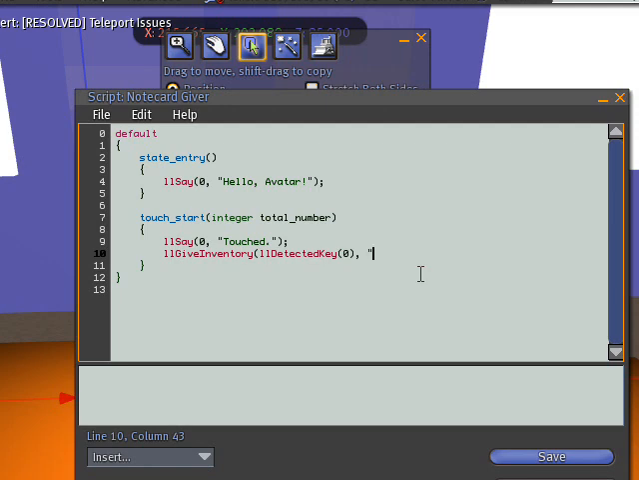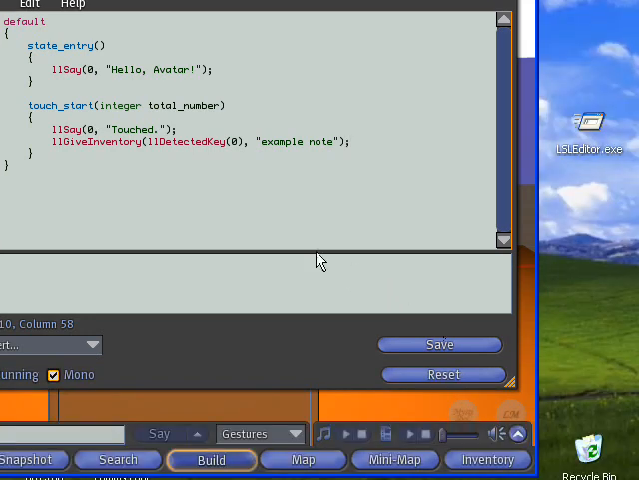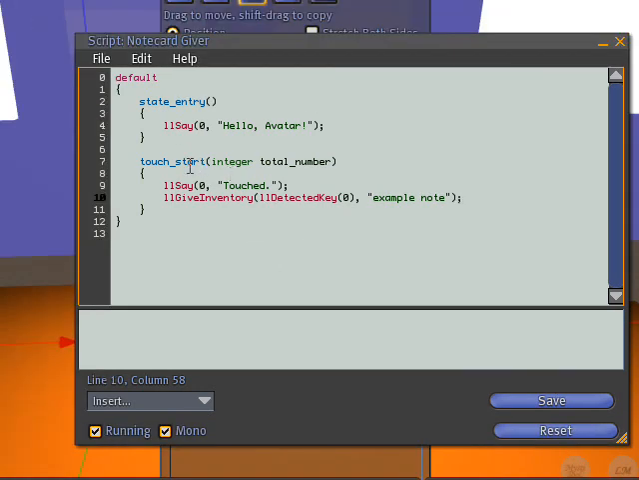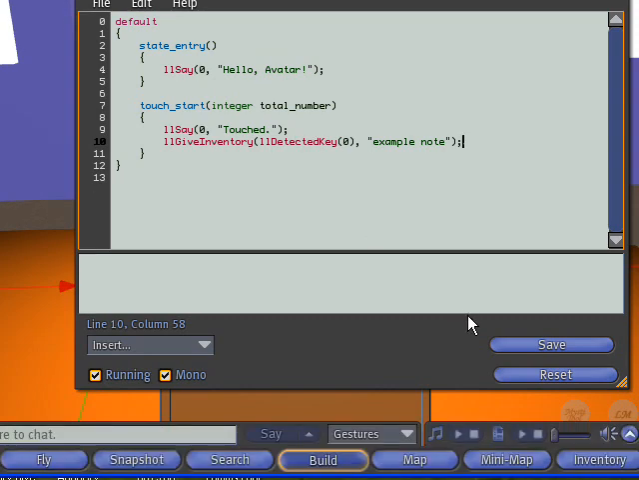Now the second part to our give inventory command is the name of the object we want to give, and this time we are going to give out a little note card called example note. We just type that in inverted commas, and we use inverted commas for text like that so it doesn't get confused with the code around it, and it would cause major issues. Notice we put a semicolon on the end there, and that tells the script that it's the end of that command. So let's save this.